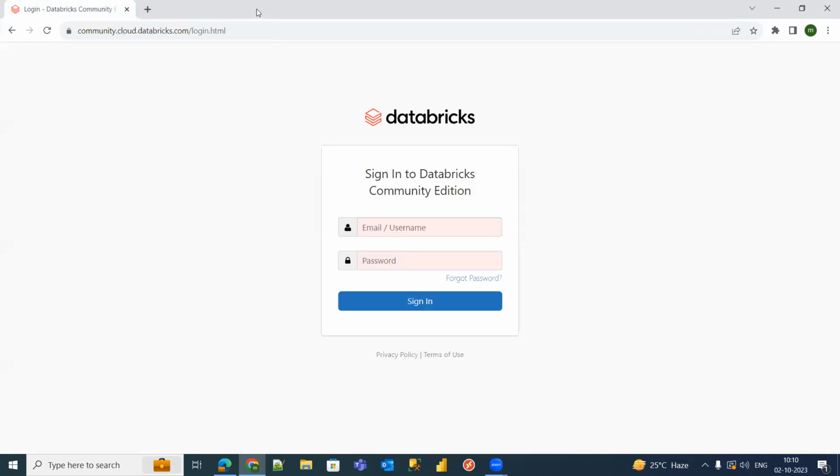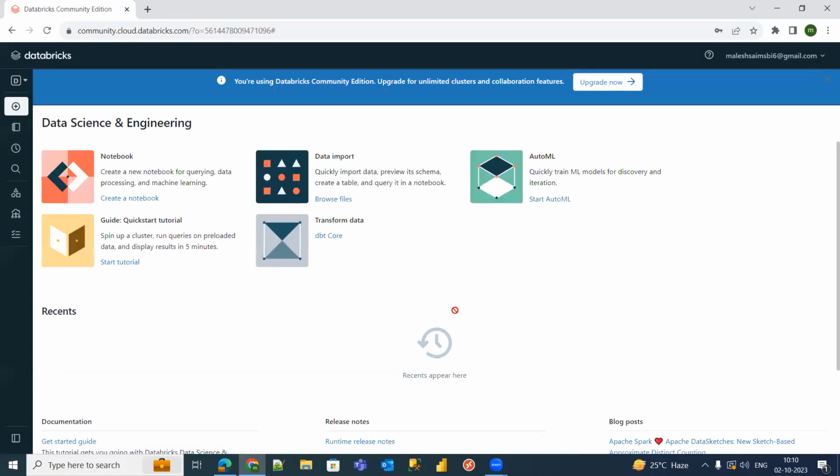Now after I create my account, I will be logging into the community account. I will use my email ID and password. Once you sign up, you will get a link to your mail ID. Once you click on that, you will be able to reset your password. After resetting your password, you will be entering into this Databricks Community Edition. This is free and is for 14 days. For practice purposes, you can use it.